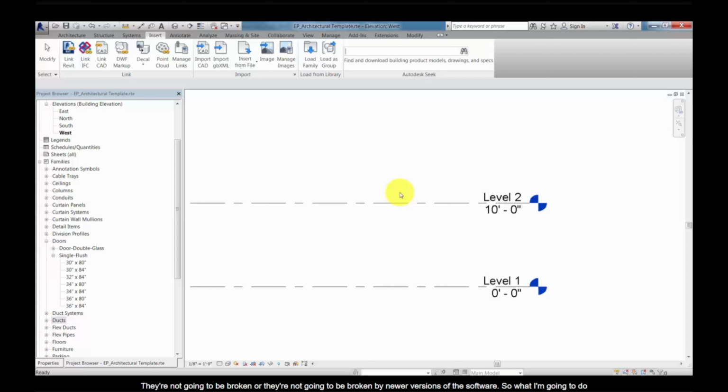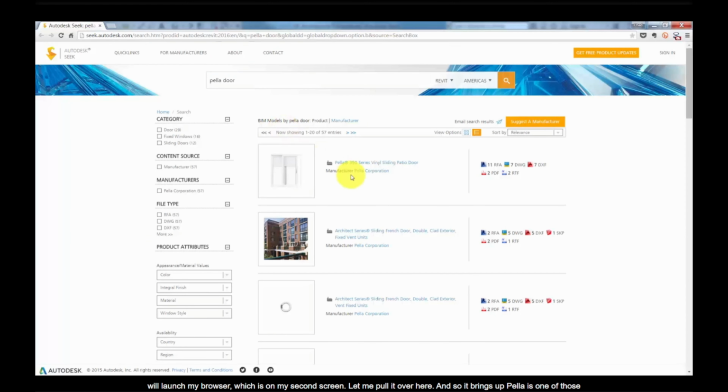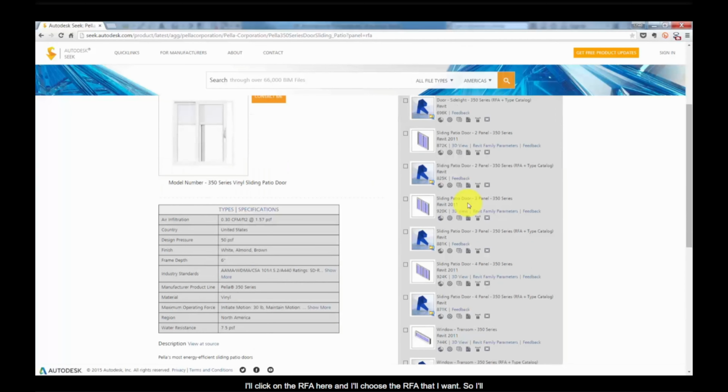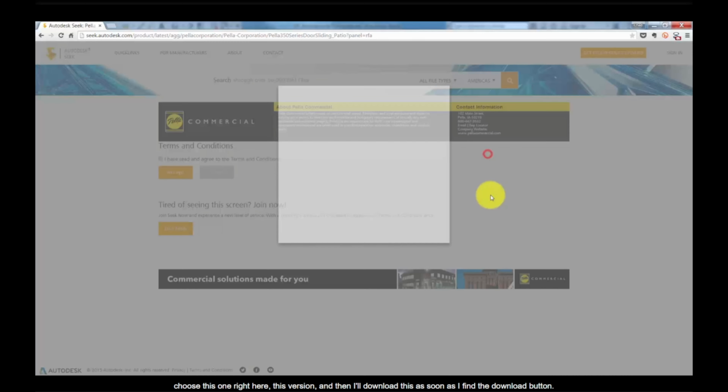So what I'm going to do here is search for, for example, Pella door. And this will launch my browser, which is on my second screen. Let me pull it over here. Pella is one of those manufacturers that's working with Autodesk and providing content here. And so I see, oh yeah, here's one of the doors I need. I need a vinyl sliding patio door. So I'll click on the RFA here, and I'll choose the RFA that I want. I'll choose this version right here, and then I'll download this as soon as I find the download button. There it is.